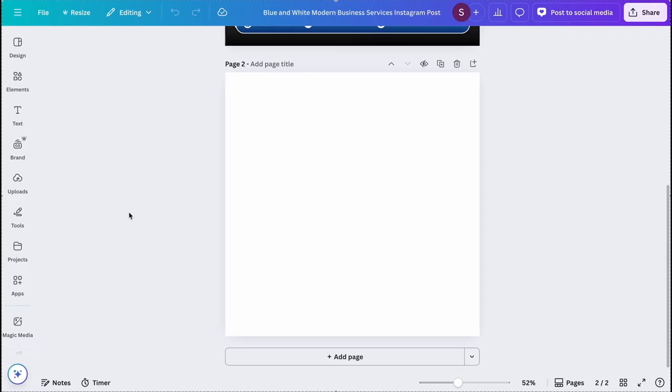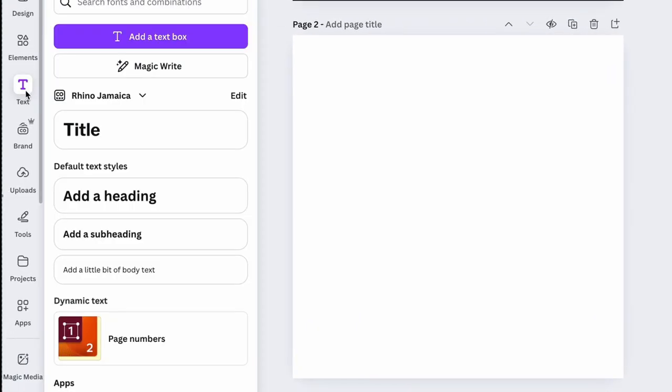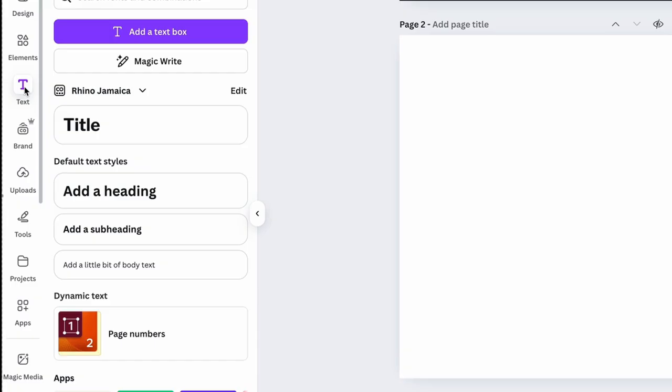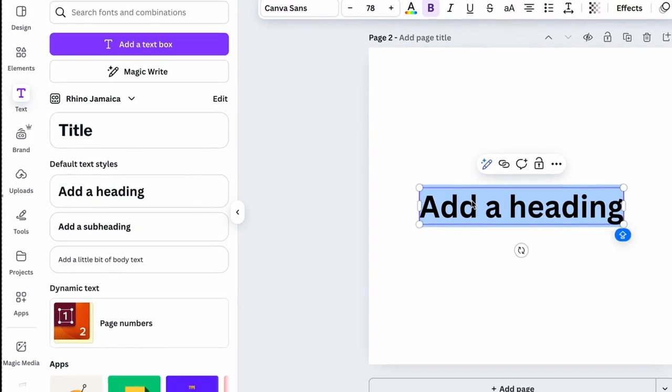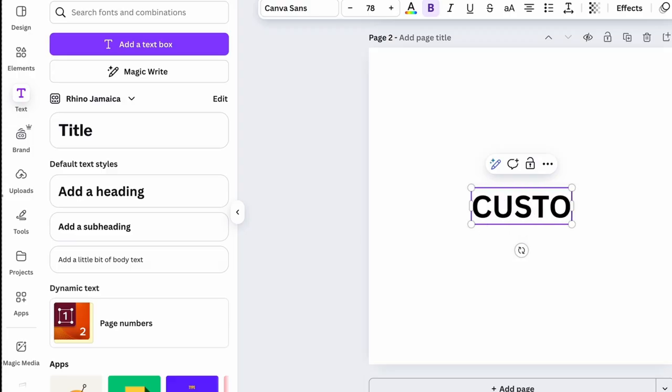Now, text is one of the most important parts of your design, and Canva gives you many tools to customize it. To add text, on the left panel, click Text, then choose to add a heading, subheading, or body text. This gives you flexibility depending on the type of content you're creating.